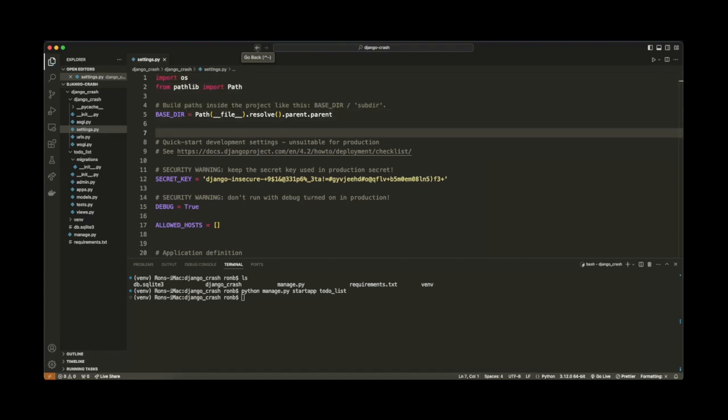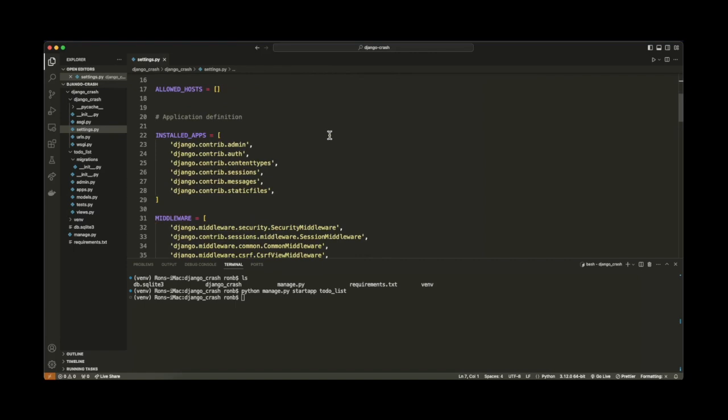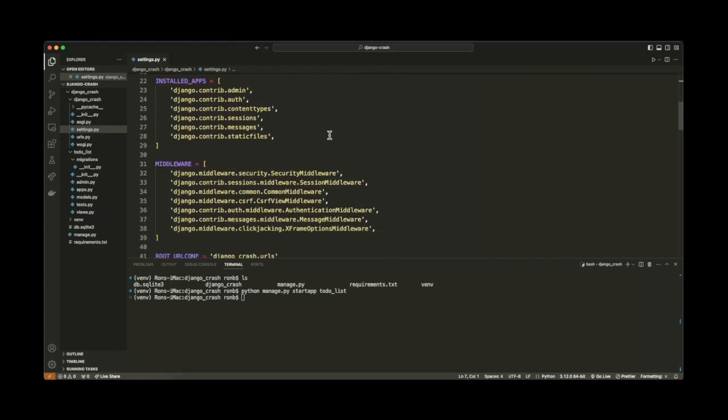So now that we've imported OS, we can go further down and start adding some more configurations. On line number 22 here, we have this installed apps list. If you look here, this is a list of various Django packages that get referenced here. These are mandatory packages that are part of the Django framework, and every single new project that you create will have these packages pre-configured like this.